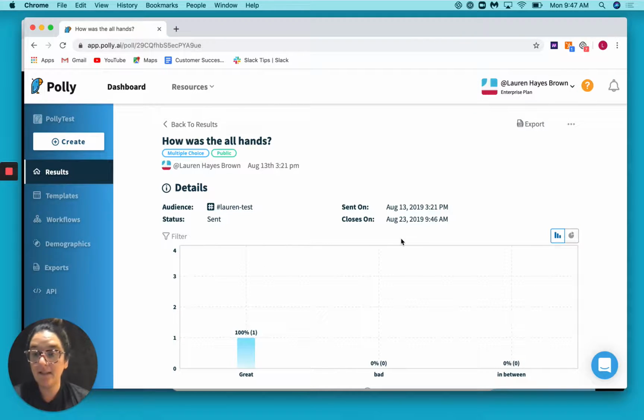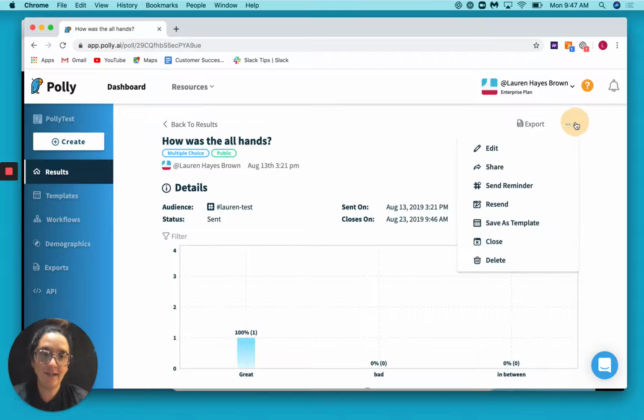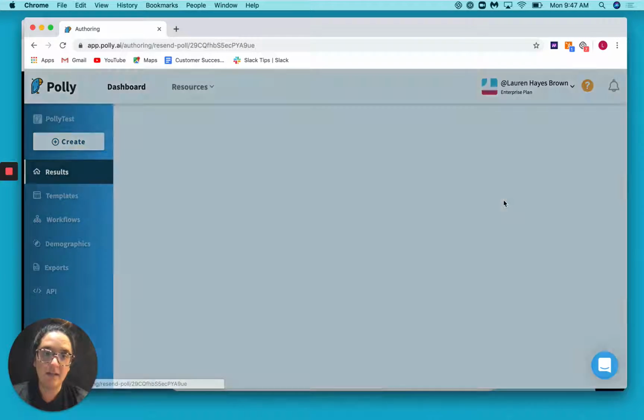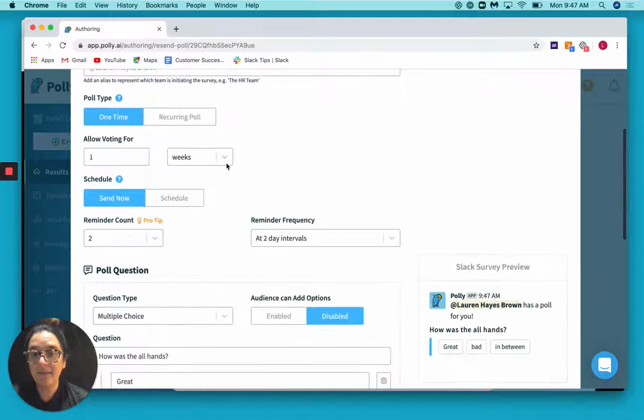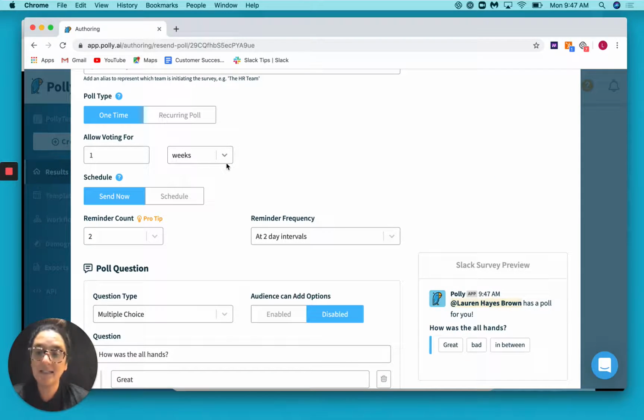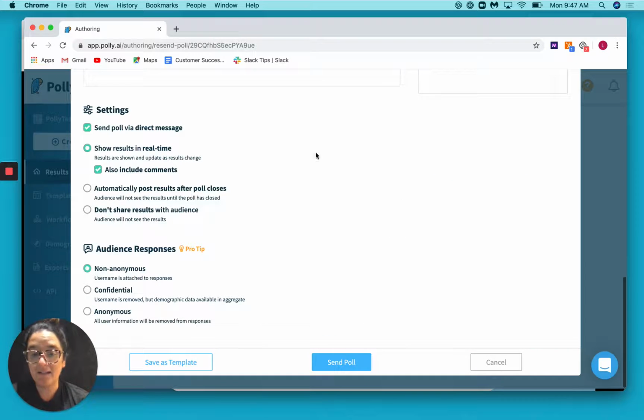Great. Now let's say you wanted to send out the same poll again, like, you know, you wanted to send out how was the interview candidate or whatever makes the most sense for you. Again, hit those three little dots and you get the resend option as well. That'll pull up the creation tab and you can update things if you need to, or you can just send as is just by clicking the send button down here.